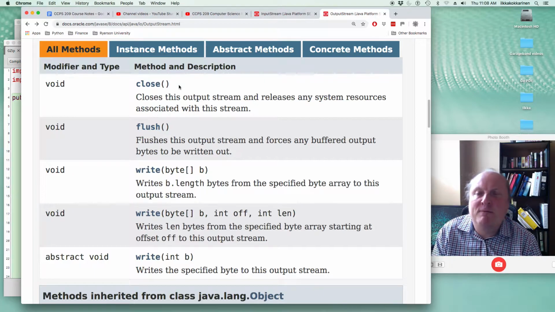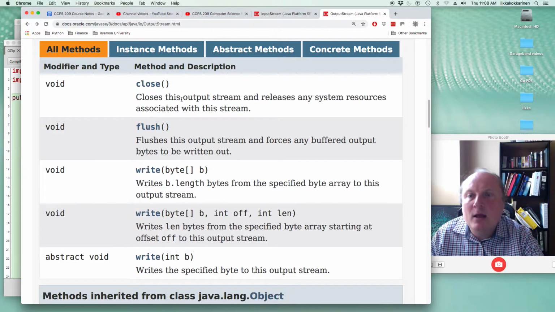Suppose you are writing bytes into a file, then you have to close to make the file available for other processes. The operating system, the file system, ensures that only one process at a time can be writing to a file. So you've got to let go of the file, you've got to release the resource. That's what we're going to be doing in the finally block from last week. So that's what you say when you're done writing.